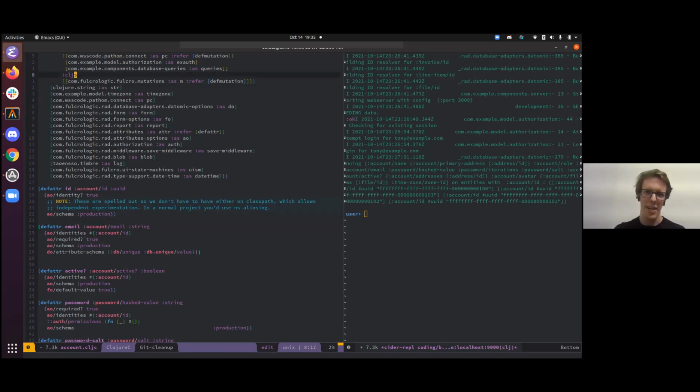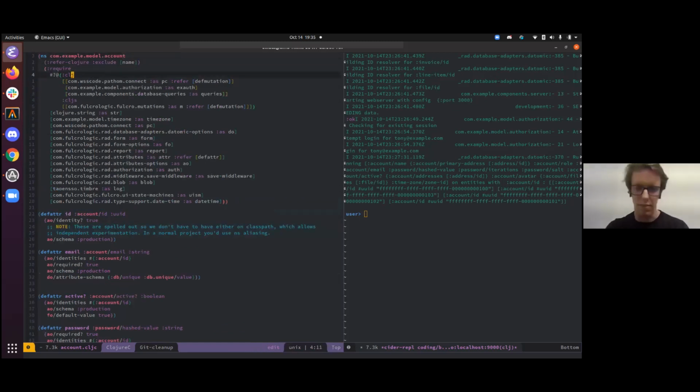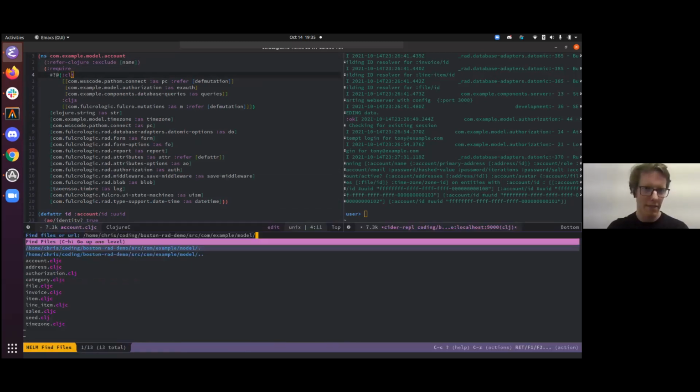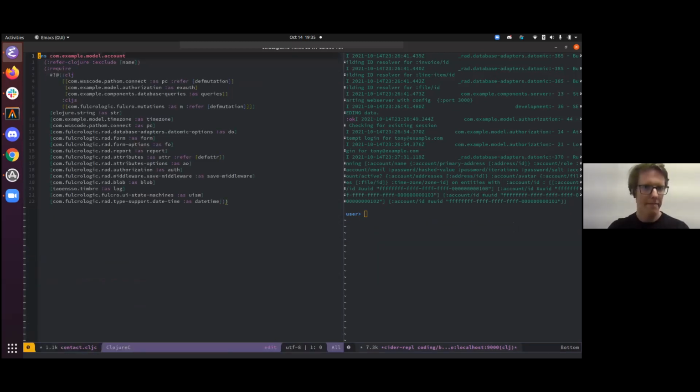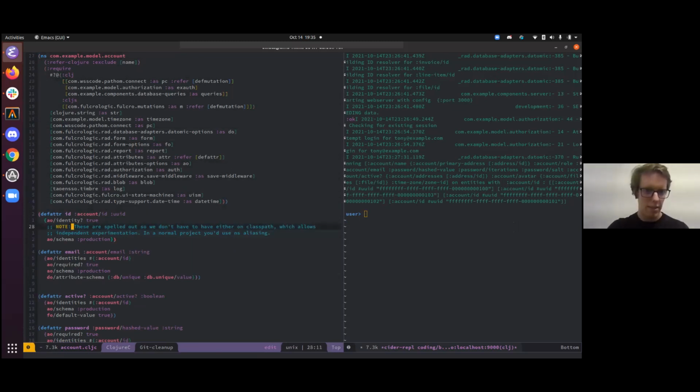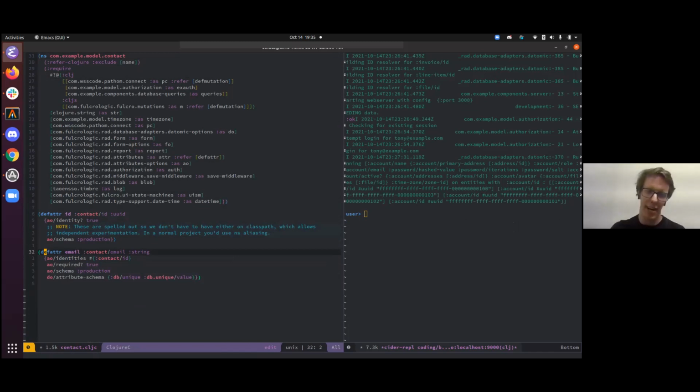Cool. All right, so let's start defining our contact data model. In the interest of time, I'm just going to copy this model account namespace definition, contact.cljc, and replace this with contact. And we are going to define some attributes here as well. I'm a little bit behind pace, so I'm going to do some copy pasting here. I've just taken the account ID and the account email, which we're also going to need for contacts, and did a search and replace of account with contact.